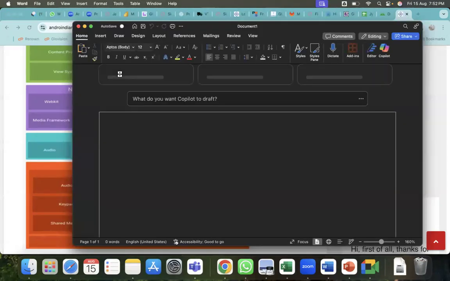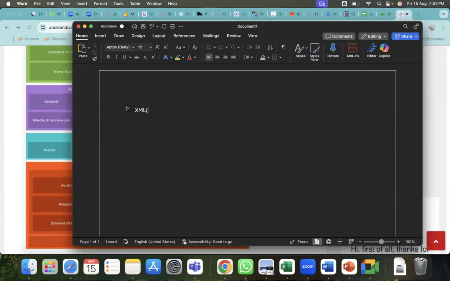XML is nothing but an extensible markup language. So that is extensible. What is a markup language? Whatever language we use for design, we call a markup language. Like here, see, HTML is also one of the markup languages, that is hypertext markup language. And this is the extensible markup language, right?